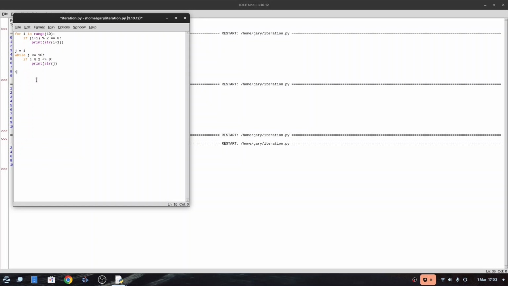And the second time round is going to be 2. So if 2 is smaller than 10, yes it is. If 2 divide 2 has a remainder, it doesn't have a remainder, it's not going to print it. Next time, 3 smaller than 10, so 3 divide 2 has a remainder, so it's going to print it. So now if we run both these commands together, one of these statements is going to print all the even numbers between 1 and 10, and one of them is going to print all the odd numbers between 1 and 10.